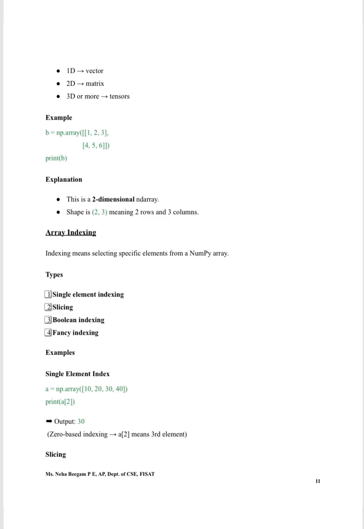Next we are going to discuss array indexing. Indexing means selecting specific elements from the array. There are many different types of indexing: single element indexing, slicing, Boolean indexing, and fancy indexing. First we discuss single element indexing. In the given example, index 2 means picking the third element, because indexing starts at 0. The output becomes 30. In data analysis, we often inspect a single value of a dataset.